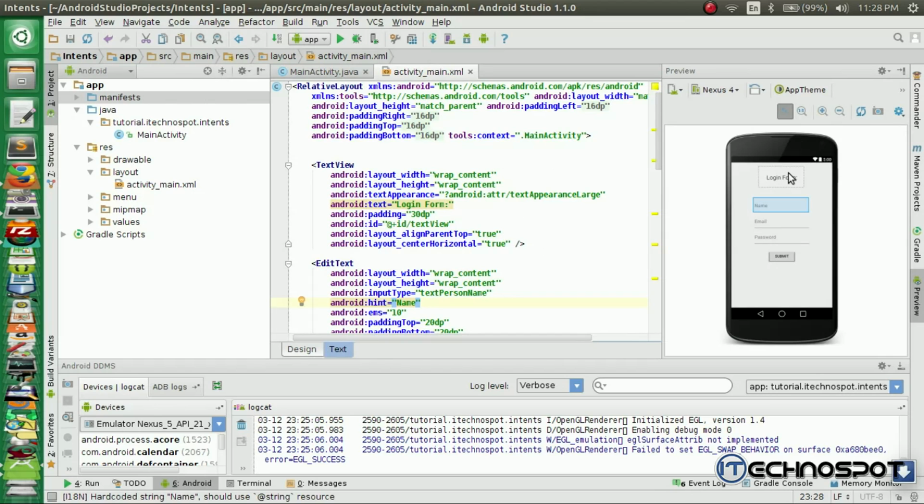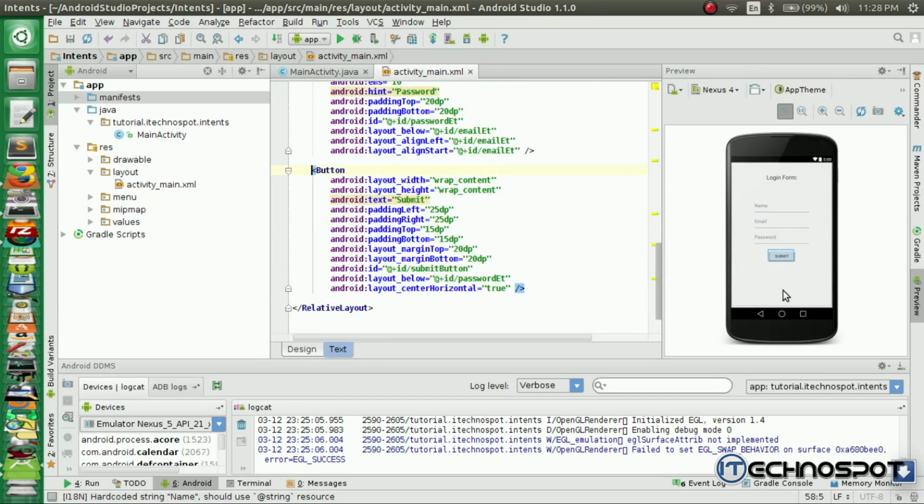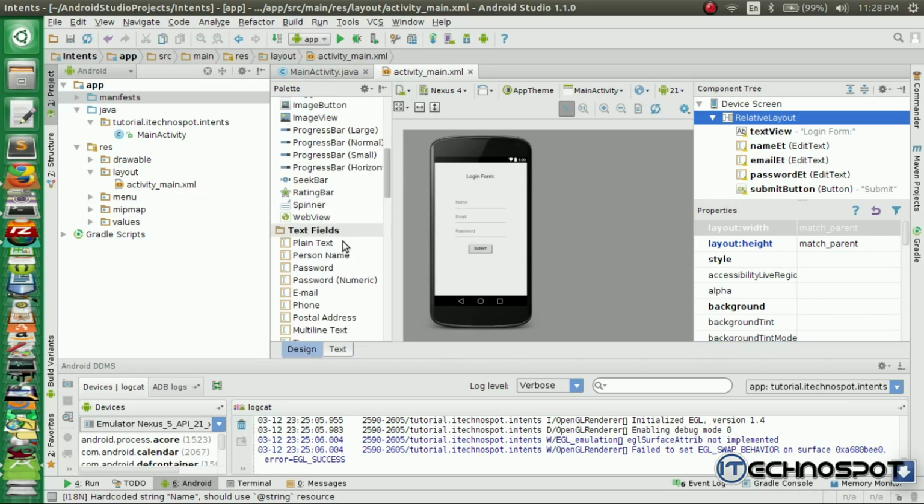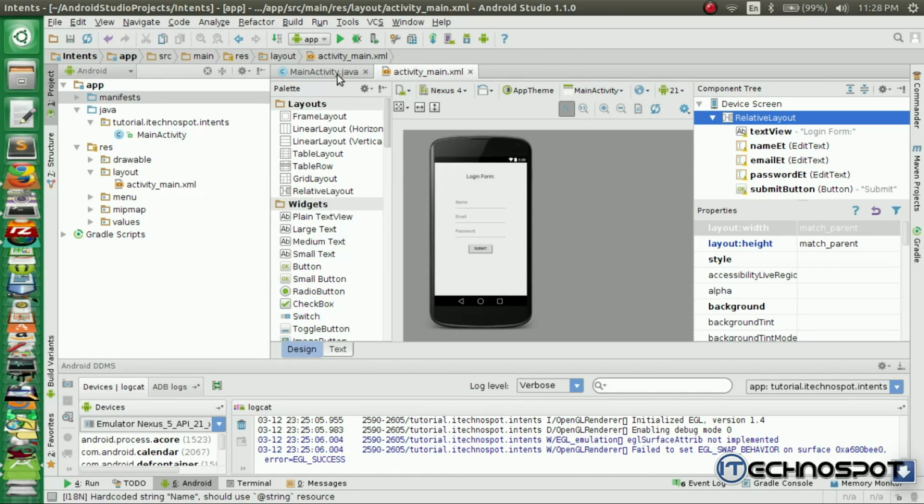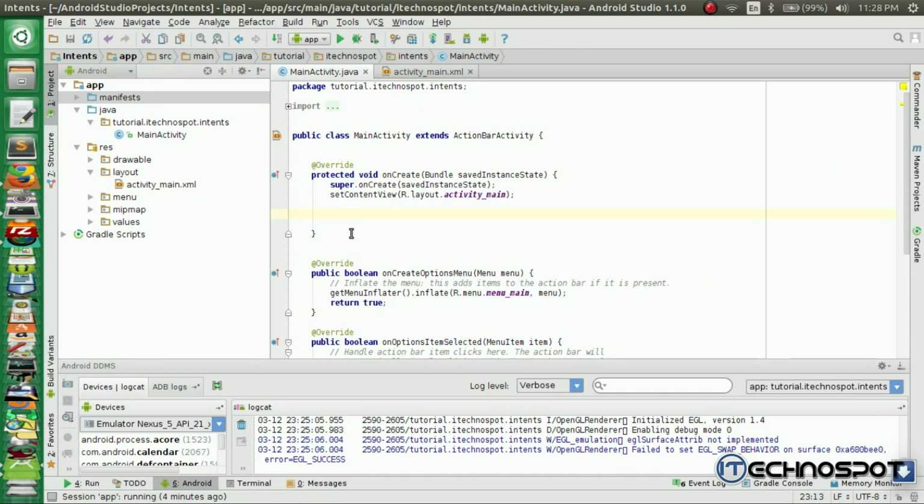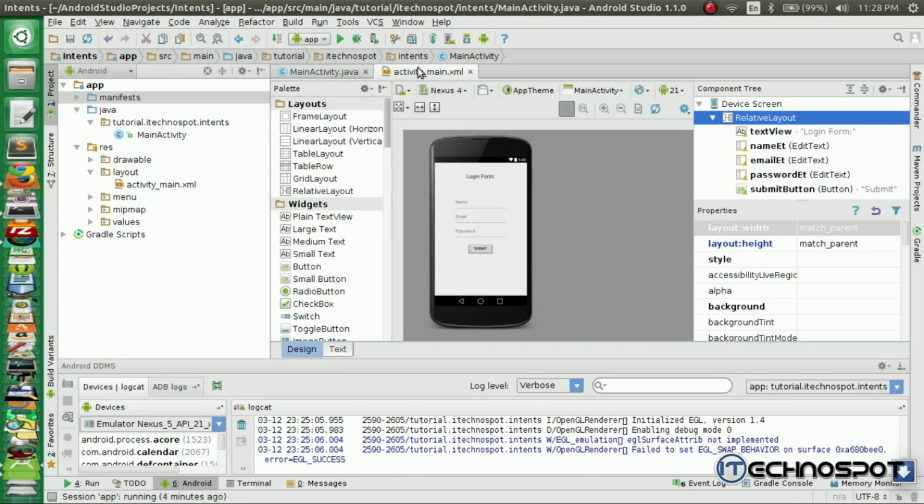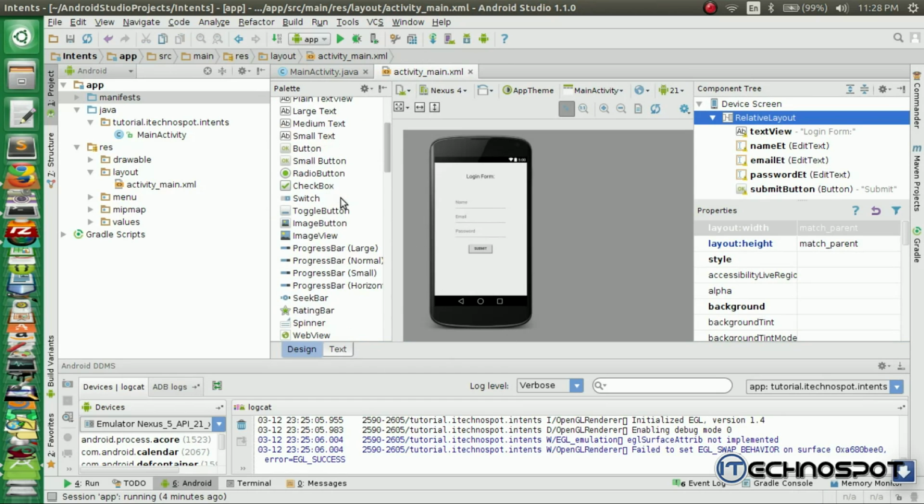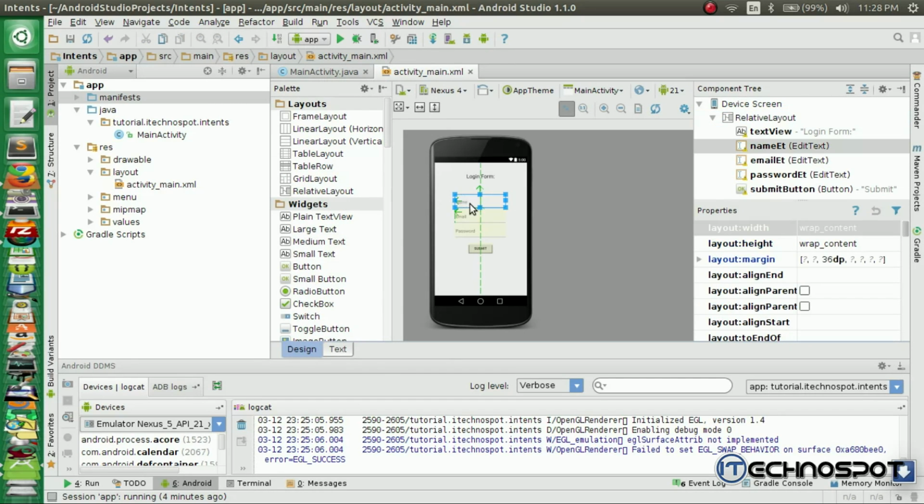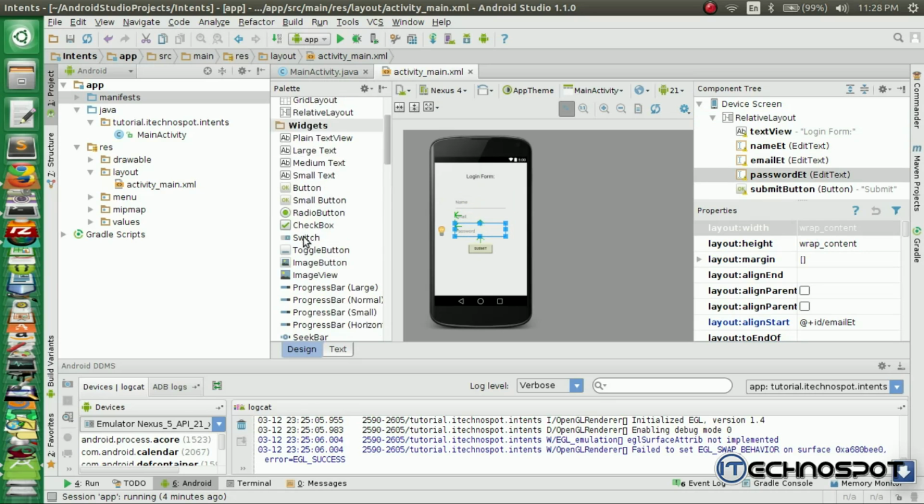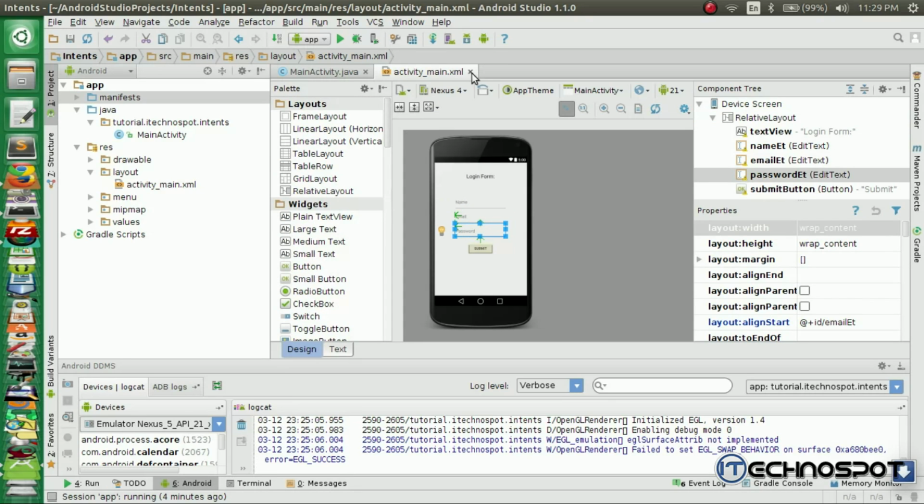I have just created a simple login form here. We have our text view, our edit text for name, email, password, and a submit button to submit the data. So we'll be seeing how to use intents and how to send data, or basically share data, from one activity to another activity. You can always drag and drop all these edit texts from the palette here.